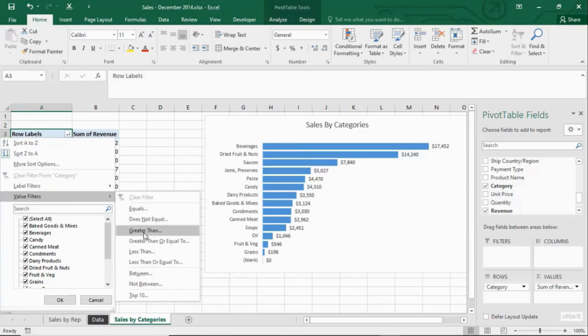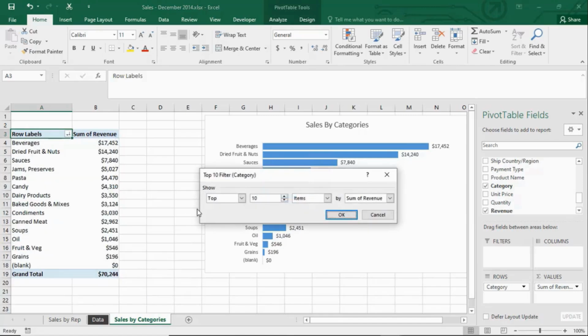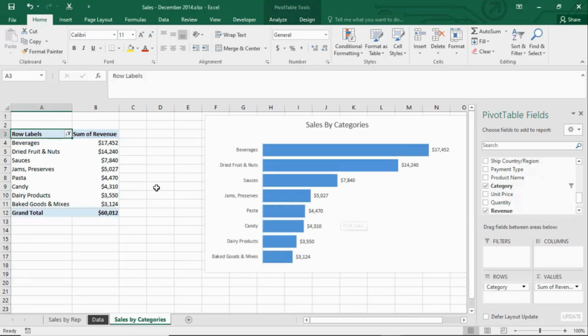Then there are a couple of things you can do here. You can do equals to, not equals to, greater than, less than, in between, not between. In this case, I want to see a top 10. You can also decide to say a bottom 10, and you can increase what you want to see. Top 10 items by the sum of revenue, which is what we have on our pivot table. Once you do that, click on OK, and we have it formatted correctly for us.